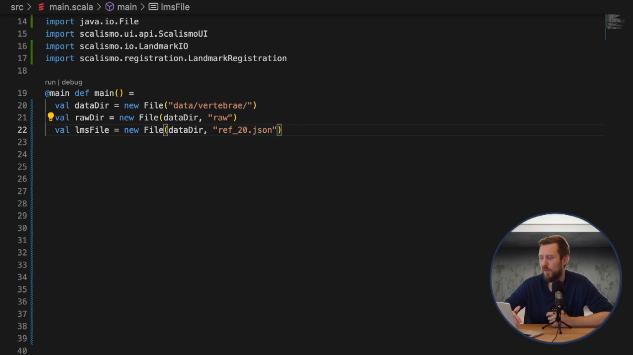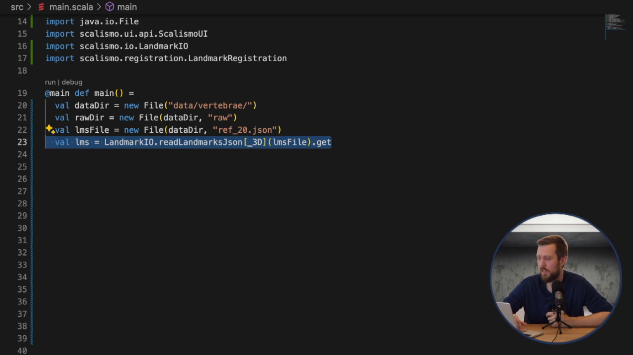It is time to align our data using Scalismo. We first load in the reference landmark file, as these are the ones that we would like to align our data to.